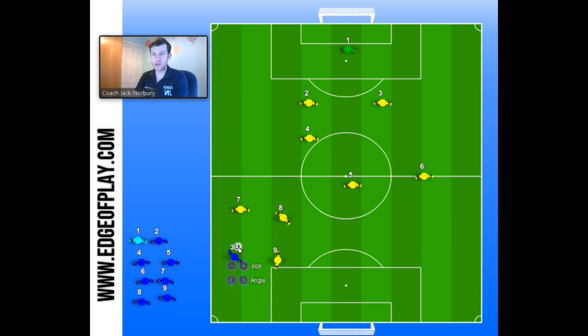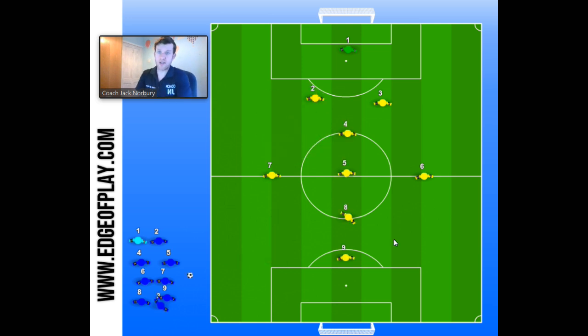The risk, of course, which I'll go on to more in challenges, is that if the ball's playing to this channel here, you're going to have to drag your central defender on the right side out of there. Let's look at some of the challenges then in this system.